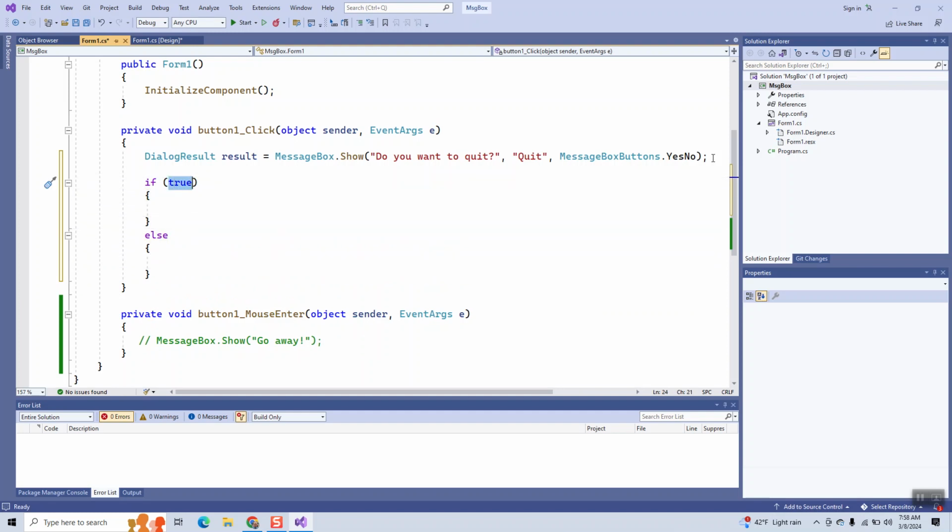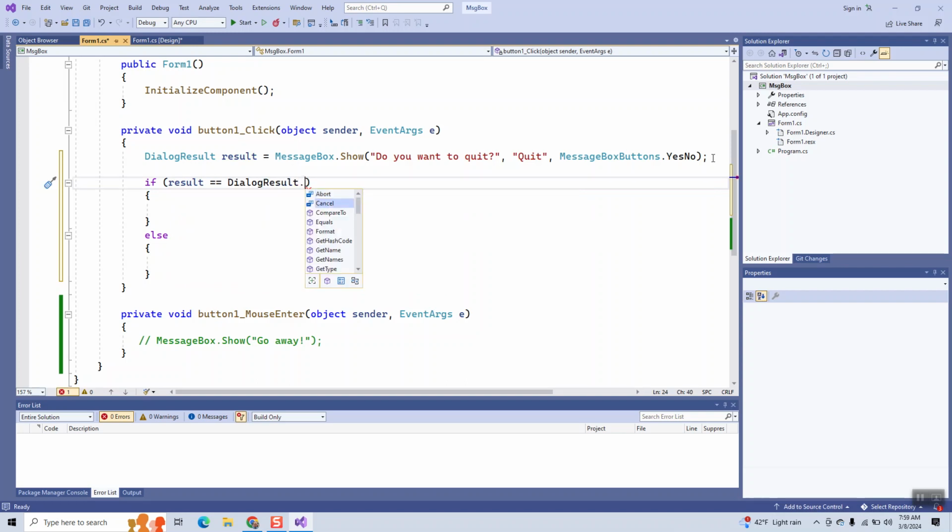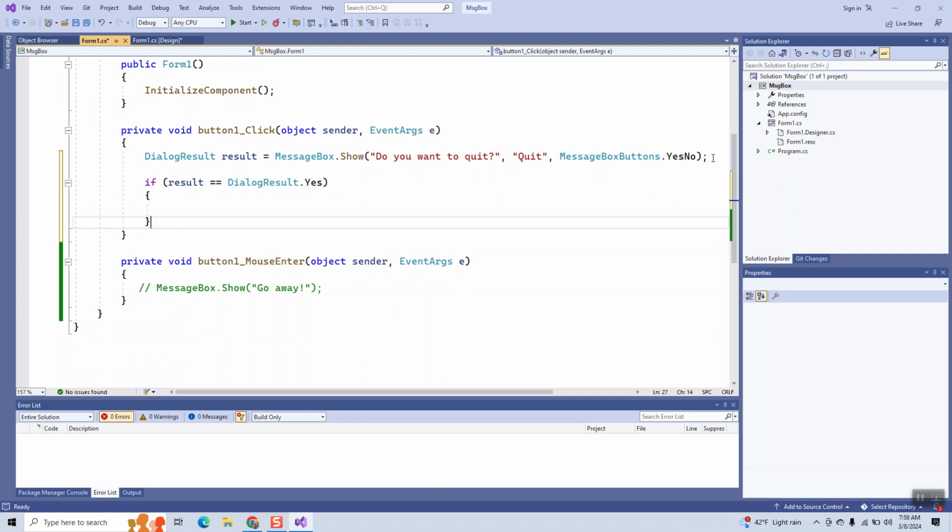So now I can test the result of this. So the result equals, it's even highlighting it for me. Dialog result dot yes. Is there a yes in there? Okay. So if you click the yes button, then maybe I'll quit my program here. Application.exit. This is something you can commit to memory if you want. We're not really going to use it that much, but if you want to pop up a yes-no dialog, there's also other types of dialog boxes you can pop up. Yes, no, cancel, retry, cancel, okay, all right, abort, retry, ignore.